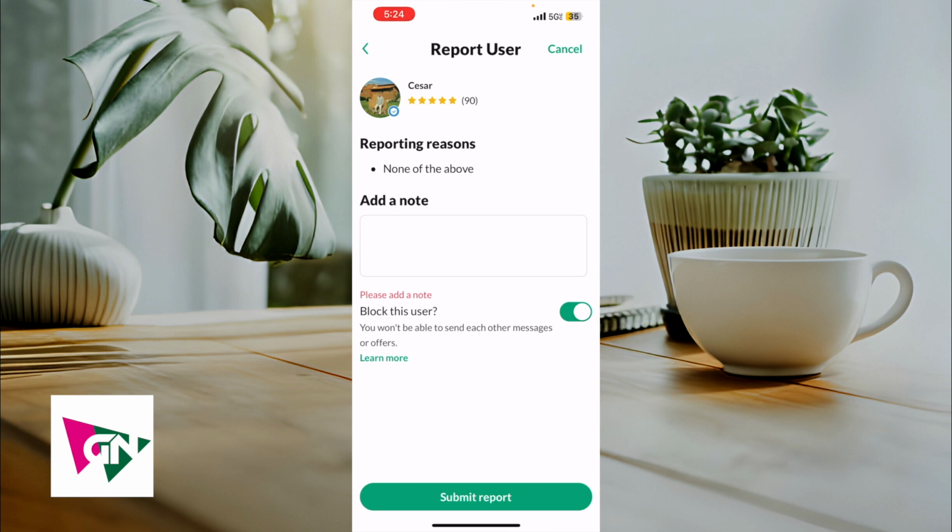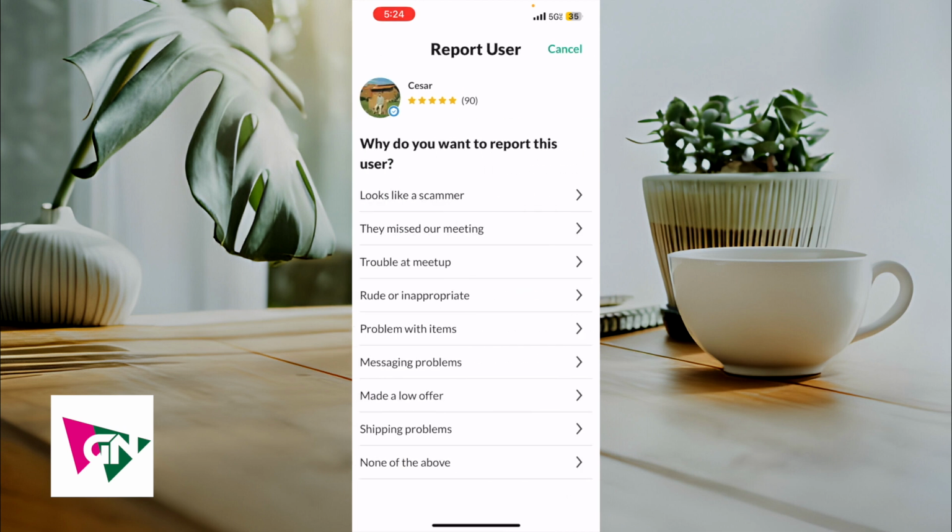So if this individual really didn't do anything, but you do want to block them, normally all I do is click on none of the above as far as the reason goes in which I want to report this user.